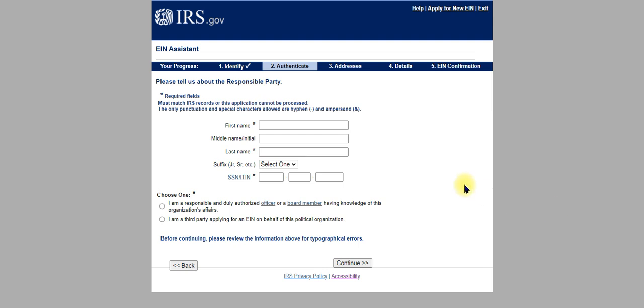And we're going to stop right here on the video, but this gives you an idea. In Indiana, a candidate can be the treasurer also. So I would have the candidate information for this specific section right here. And of course, make sure that you're on the right website, because you're going to be putting your Social Security number in there also. But just follow the directions, addresses, details, and EIN confirmation.